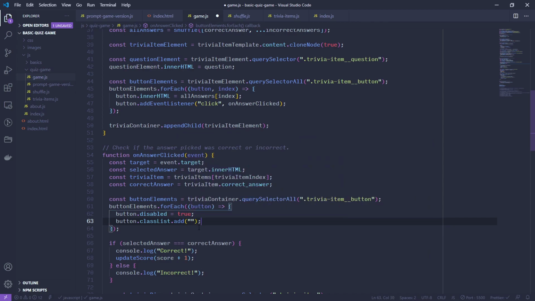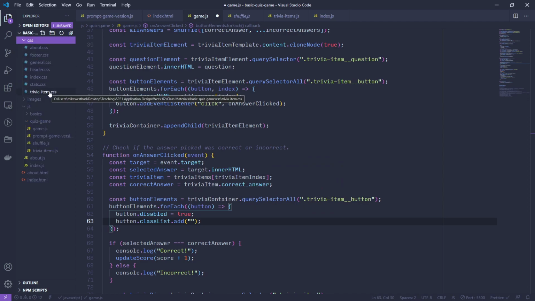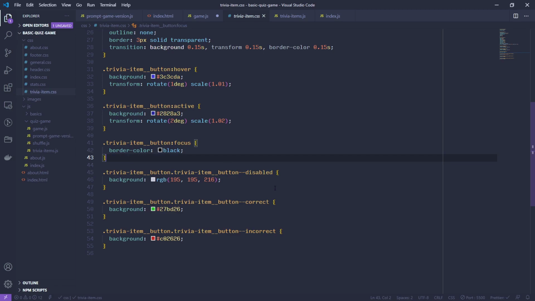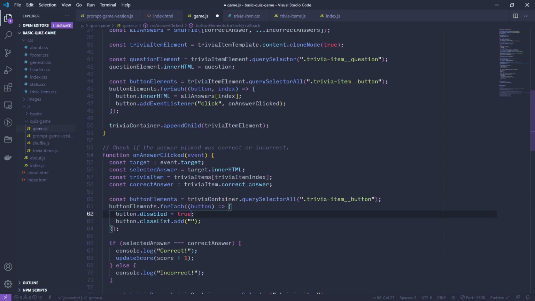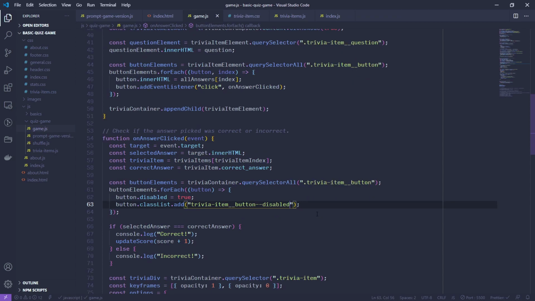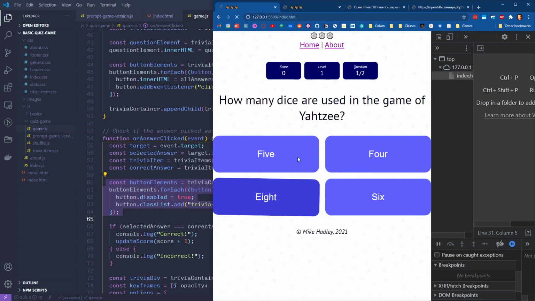So for instance, if we wanted to add a class, we do this and specify the class that we want to add. And here we want to add the class that corresponds, if we go back to our trivia item, to this disabled class here. So we're going to add trivia-item_button--disabled. So I'm just going to copy this without the period here, add it to my class list, and with these 2 lines of code, all of the buttons should be disabled and they should get grayed out.